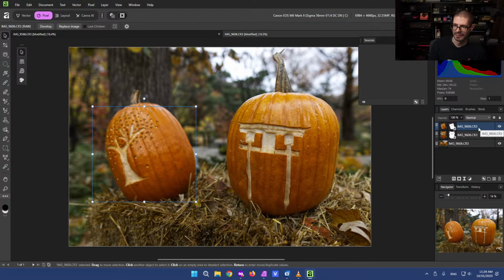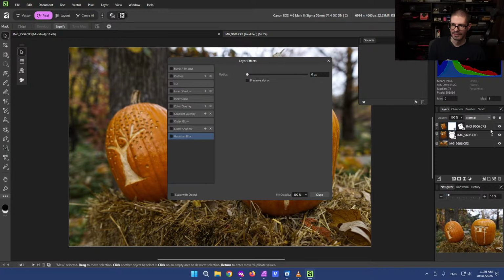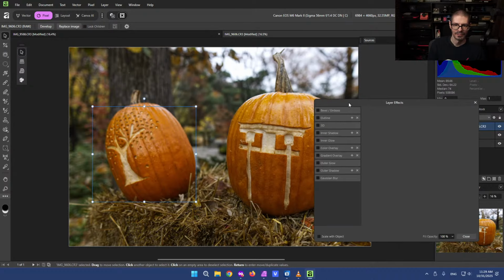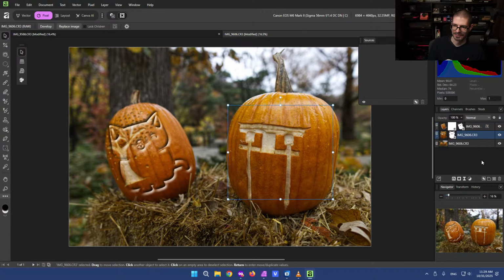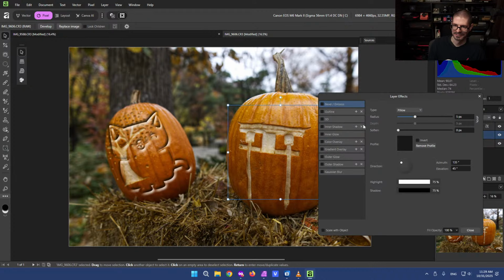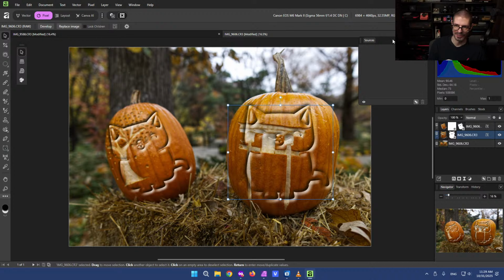And then maybe I could change the, whoops. Bevel emboss. Yeah, there we go. Very nice. I mean, it feels very similar to the previous one. It looks a little bit different, which is fine.